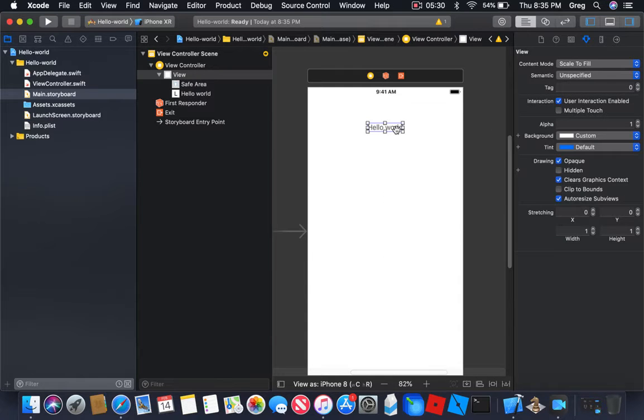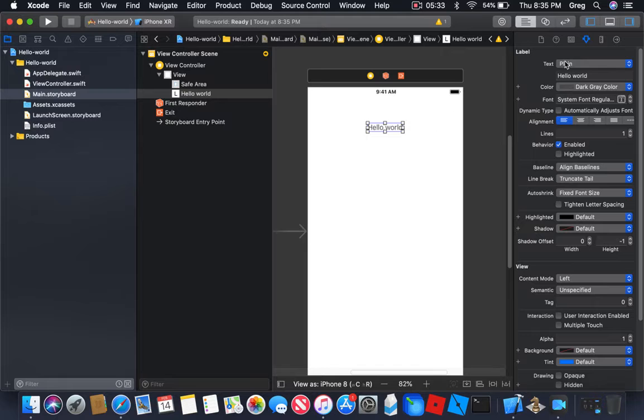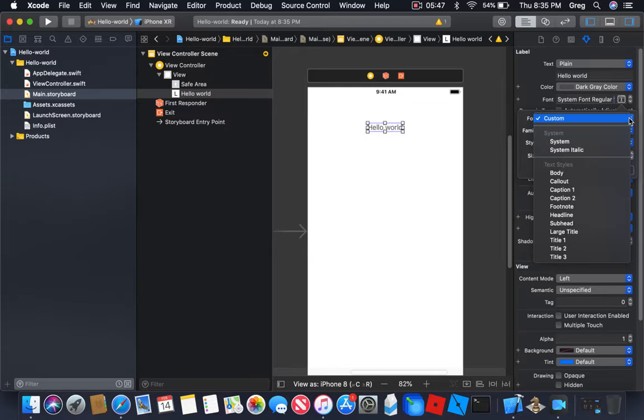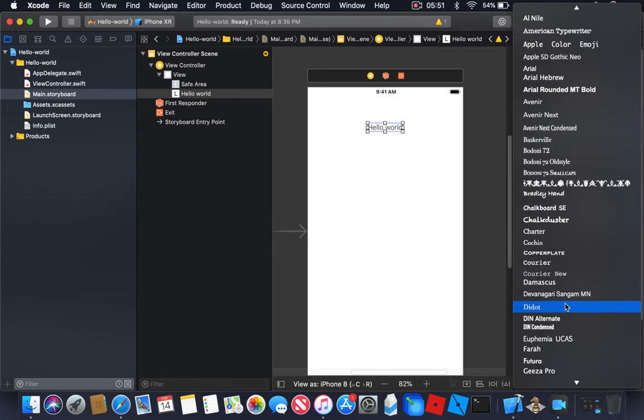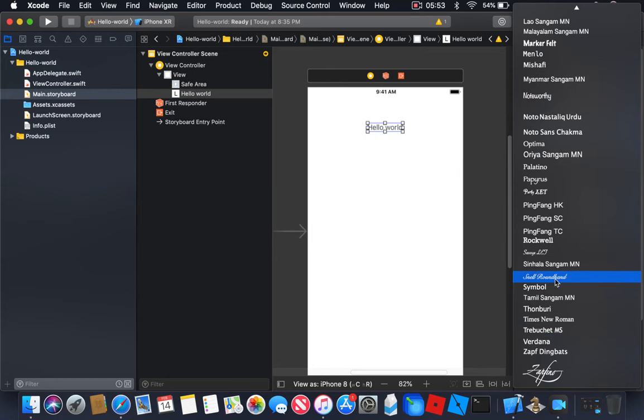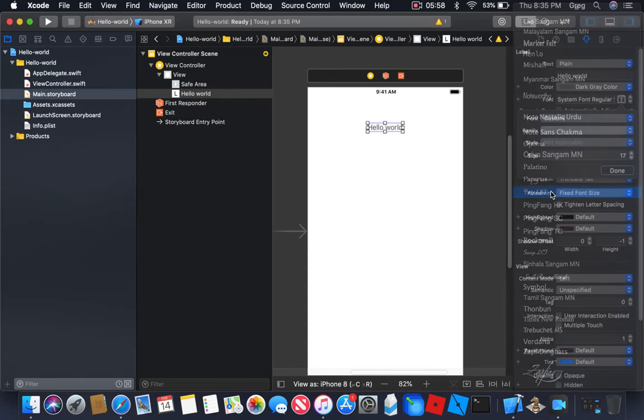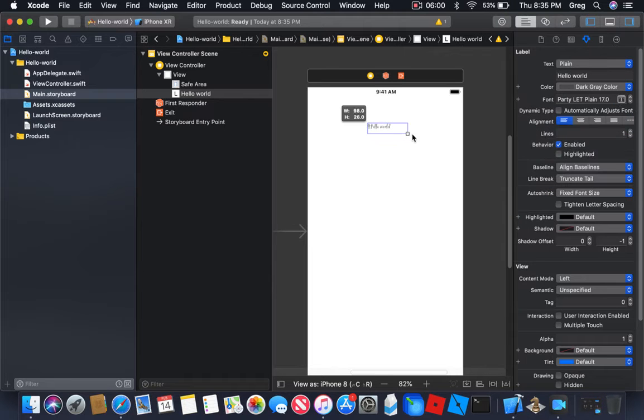It's very simple. Now if you want to make it bigger, you come over here to the font size on the right. You click on the font size. You can go custom, you can go family, and this family is all of the different types of text you can do. I forgot what it is called.